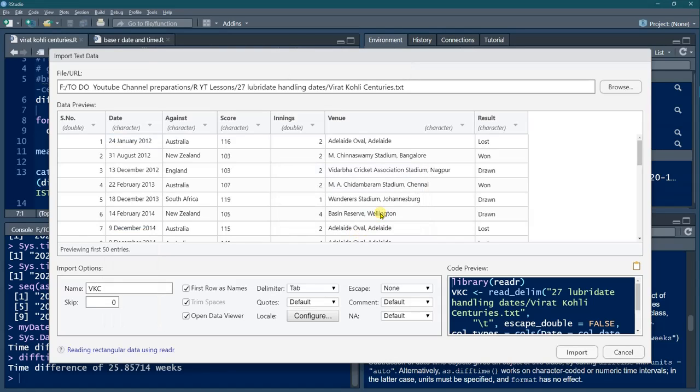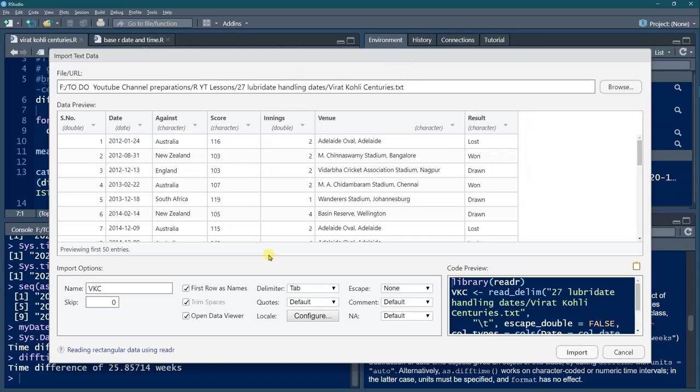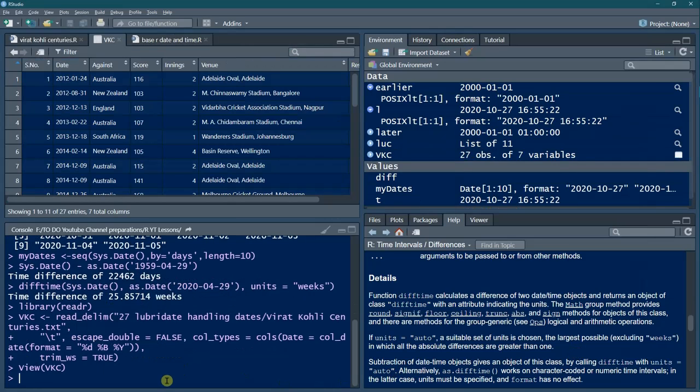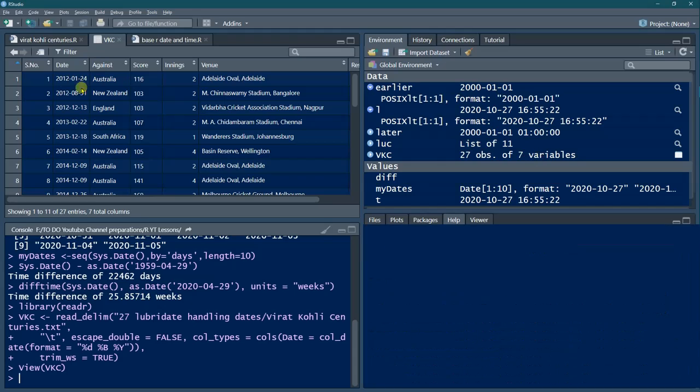Now we'll see whether R understands this. Yes, it has converted it. It's a date. We are getting it as a date here, and we have got the names here, and the first rows are all names, and we have done the delimiter properly. So the entire code is now available here. So I'll do import. So VKC has now been created. It has 27 observations of 7 variables. So you have the date, against which team, score, then innings, whether it's first innings or second innings, and which is the venue. So we got all these details.